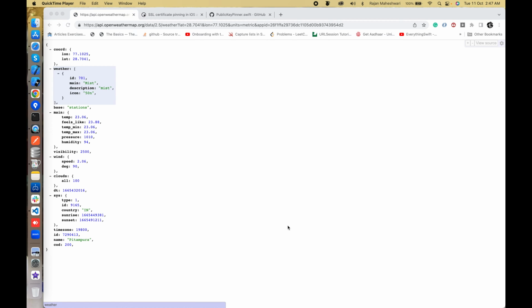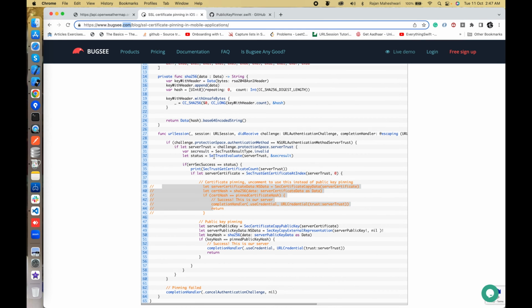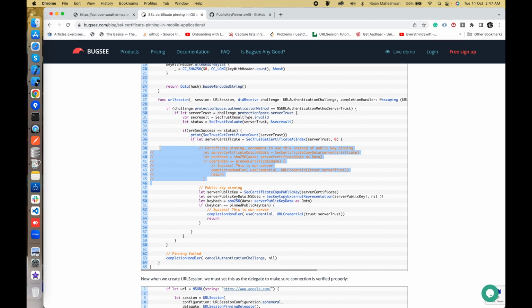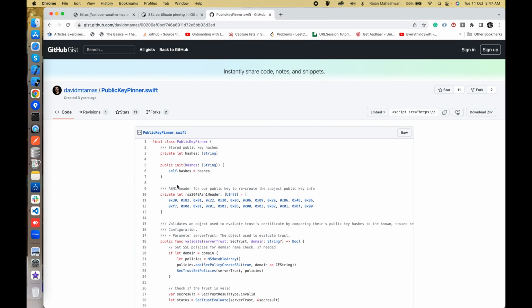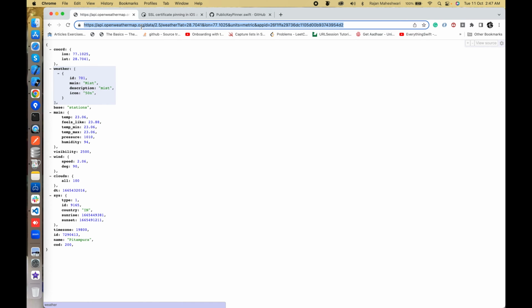In this part we will be implementing certificate pinning, and I will be heavily using these links. bugsy.com has code for certificate pinning which we will be using, and we will also be using the public key pinning code from this gist. So let's get started.